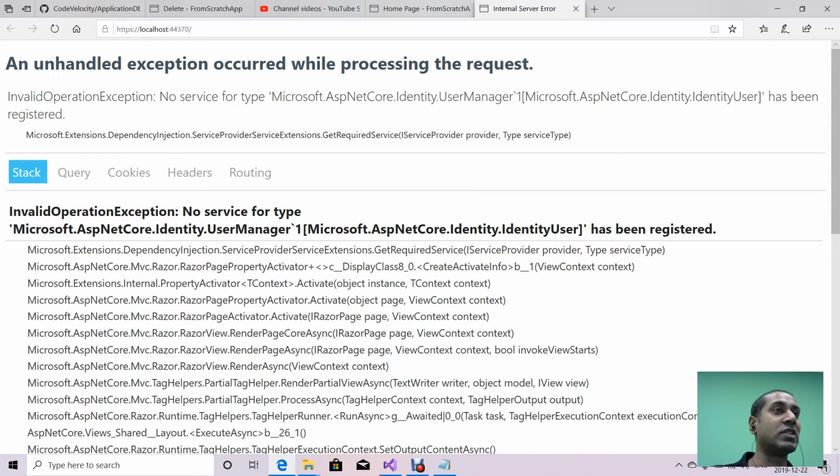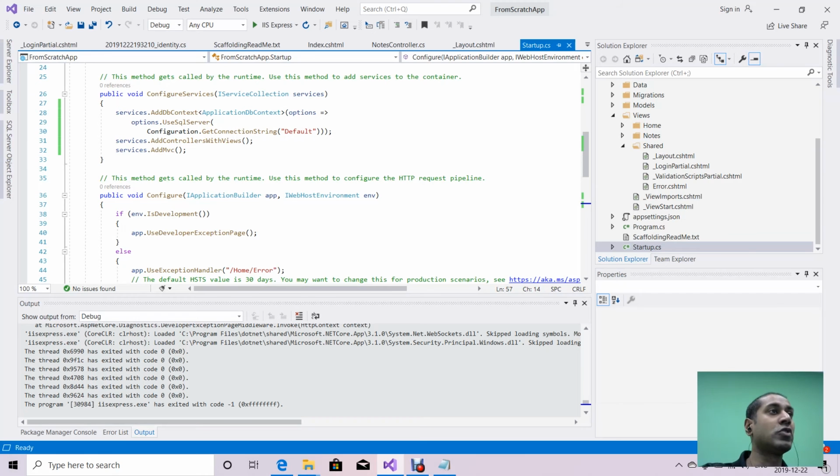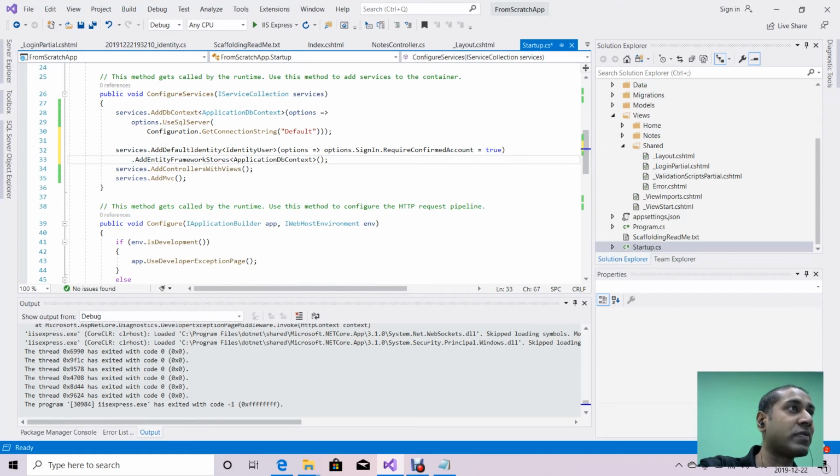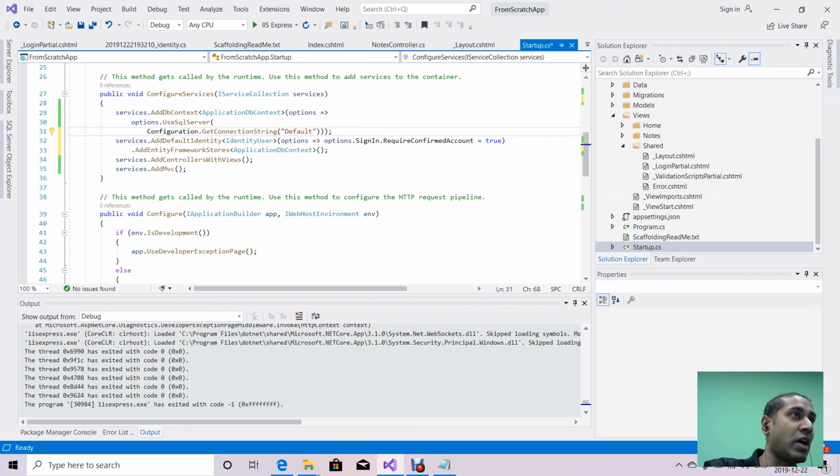So now we have an interesting error. The reason why that's occurring is because in our code we have to specify under our services that the identity user is IdentityUser by using services.AddDefaultIdentity, as well as the fact that identity framework is using Entity Framework Core.